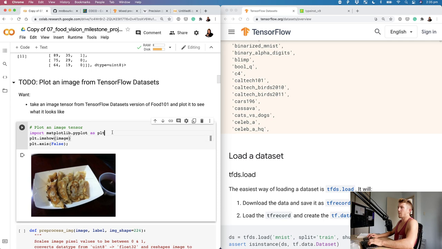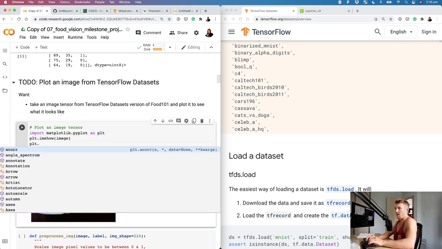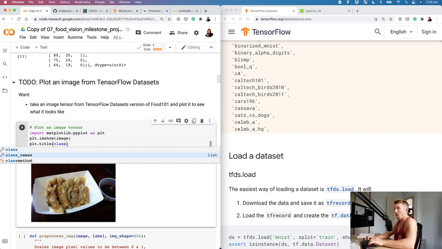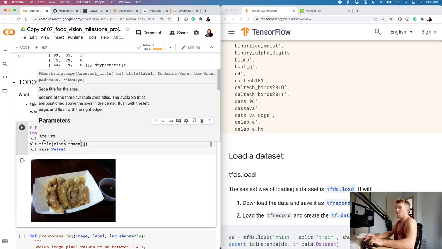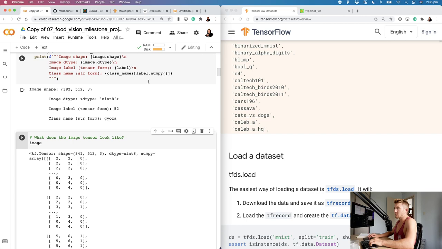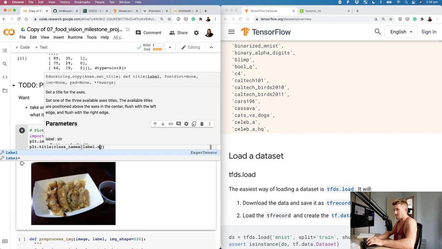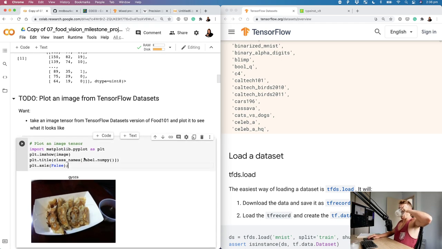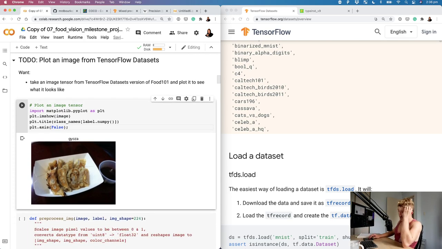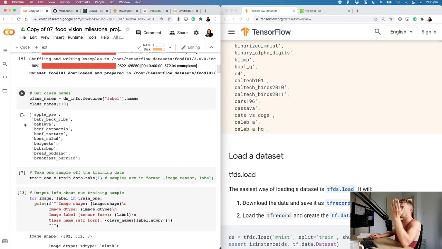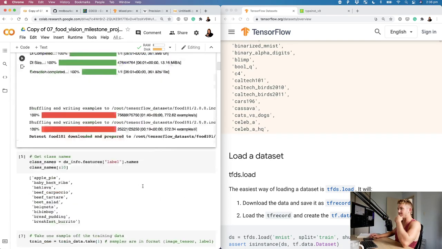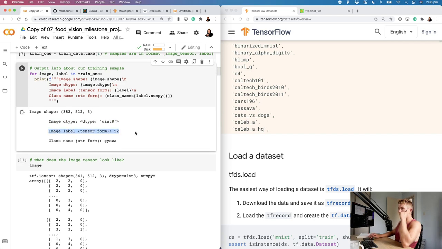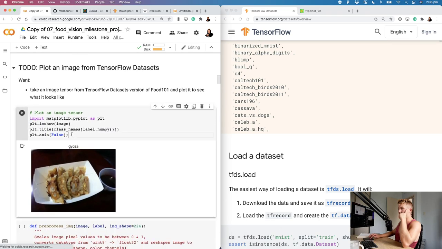Wonderful. Now we actually want the title. The class name, what's the class name? Label, not NumPy. Gyoza. Wonderful. Done. So that's really cool. This is what we've downloaded from TensorFlow Datasets. We've downloaded the Food101 dataset, and all of our images are in tensor format of this shape. They have an image data type of uint8, an image label, and the class name is Gyoza. Beautiful, so that's from our training data.